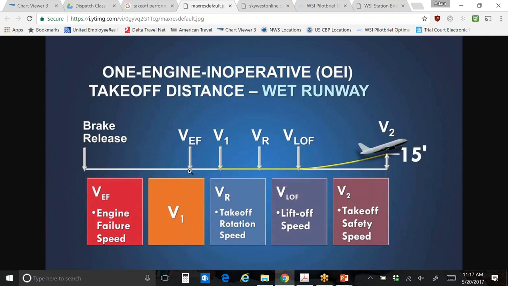This speed basically here is, so between here and here is, so first of all, the way we're trying to look at this, I'm going to just take a step back for a second. The way this whole chart is designed is to show you what you're going to have at different stages of the takeoff roll. The whole idea is that if you have an engine failure while you're rolling down the runway for takeoff, there are certain points at which you're not going fast enough that you could still technically stop the aircraft with the remaining runway that's available.